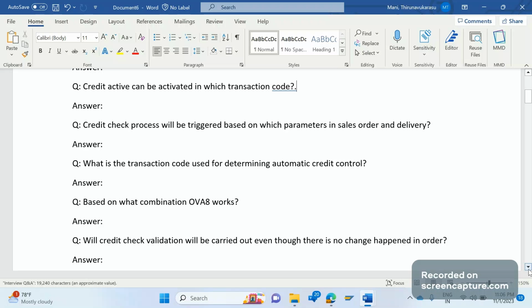Let me repeat that. KKBER, credit control area; KNKLI, credit account; CTLPC, that is risk category. These three fields are available in both tables, VBAK and LIKP. These fields should be populated, then only the credit process will be initiated.